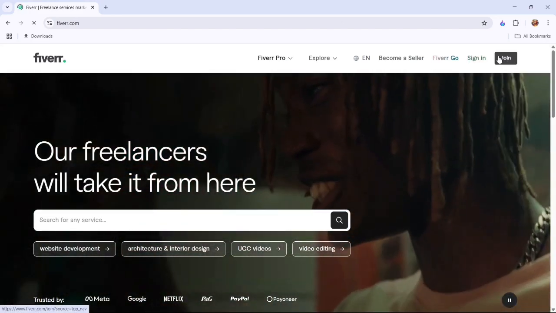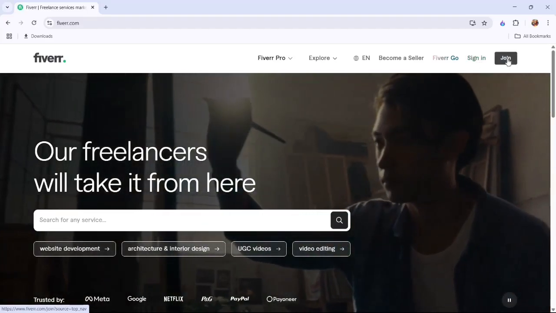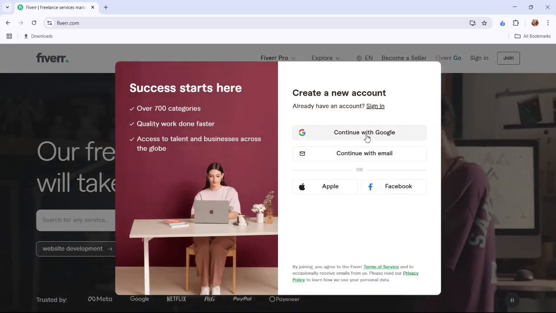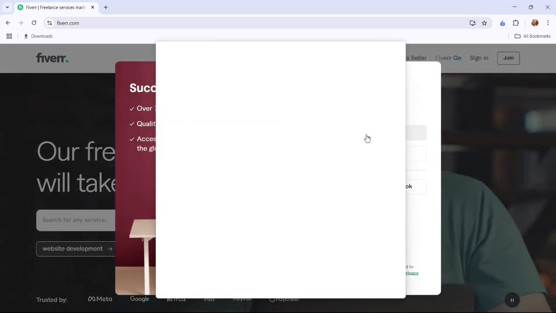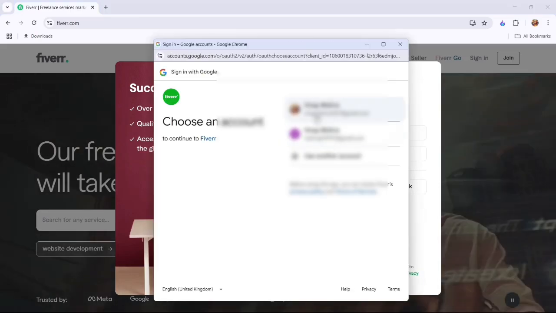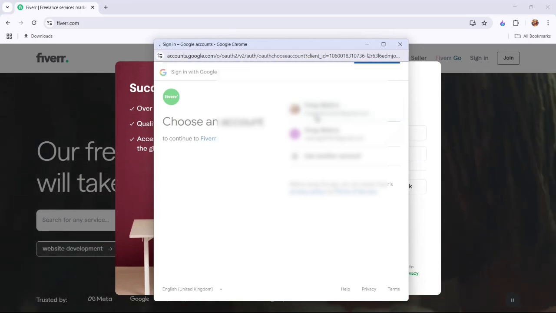If you're completely new, simply click on join. You can create a new account using your Google account, email, Apple ID, or even your Facebook. Just choose your preferred method and tap continue. For now, I'm choosing continue with Google. Now just select your Google account and tap continue again. And there you go, you're almost logged in.